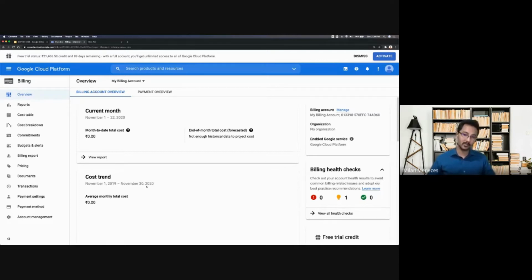Your account might go into suspended state, but you won't be charged. That's one assurance in Google.